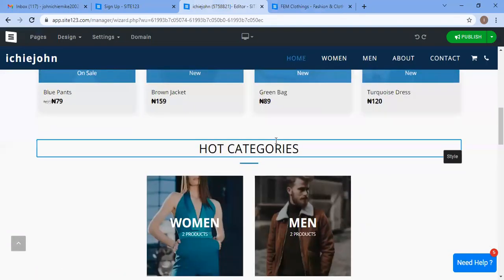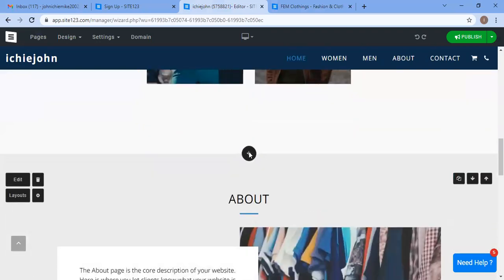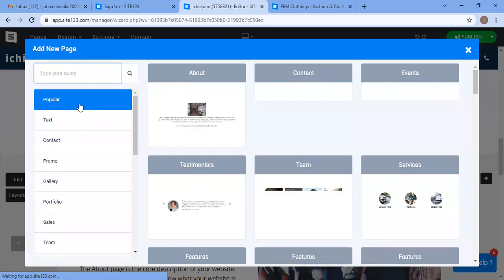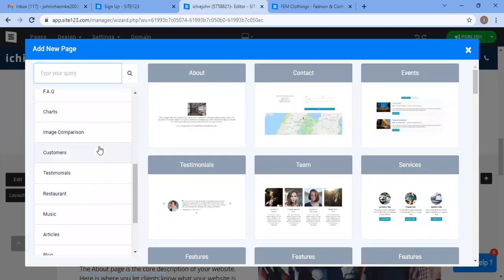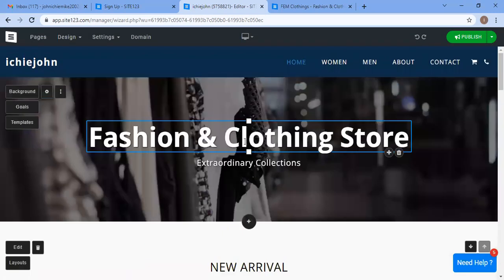Now with this, you can edit basically everything here. You see edit. Now you click on this, you see pages you want to add, popular pages, contacts, depending on what you want. So now let's head over to the extraordinary collection. Now let's say we want to change the background.